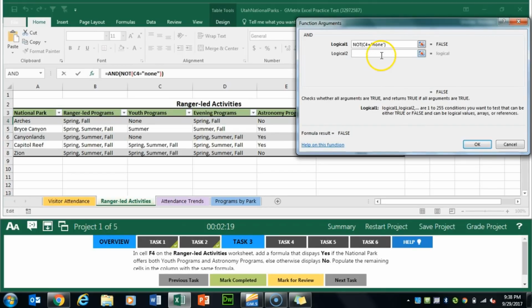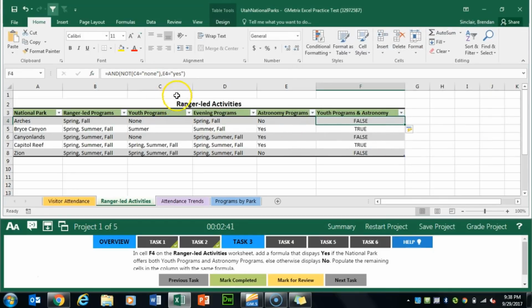So it populates there. The logic 2 is going to be E4 equals yes. And again, I put yes in quotation marks so that it recognizes the text. I'll just show you real quick. If I delete the quotation marks, notice that it comes up with an error. So make sure you add that in. We'll click OK. From here, we want to copy this formula and cut that out.